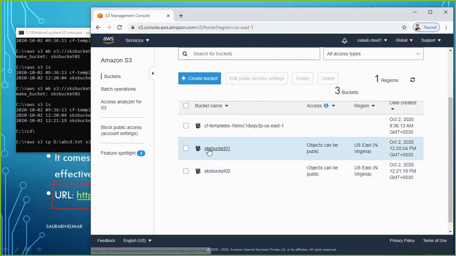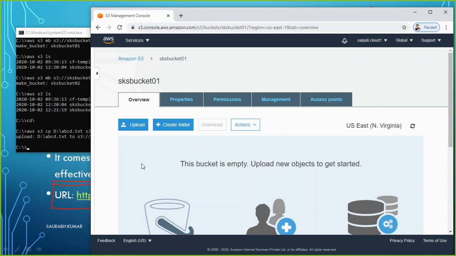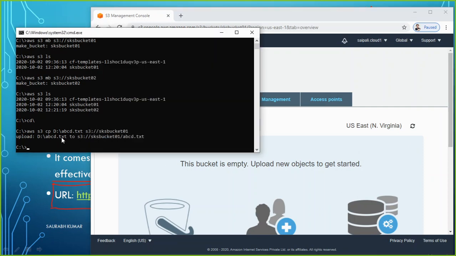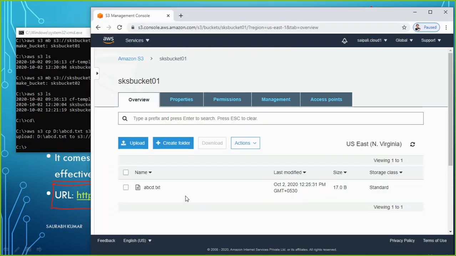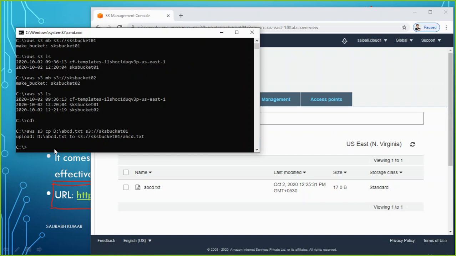And let's check here also. Up to now in the SKS bucket there is nothing. Once it is uploaded, we can just refresh here to check. abcd.txt is uploaded there in my SKS bucket 01. We can even test from the command prompt what kind of files or folders this bucket SKS bucket 01 contains.